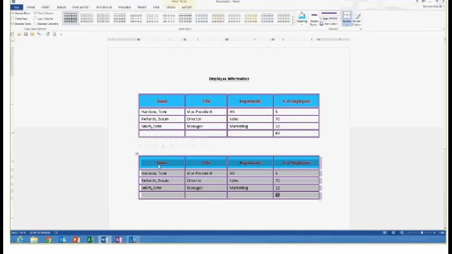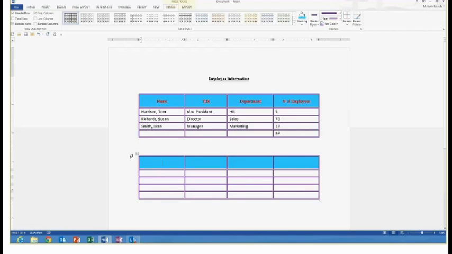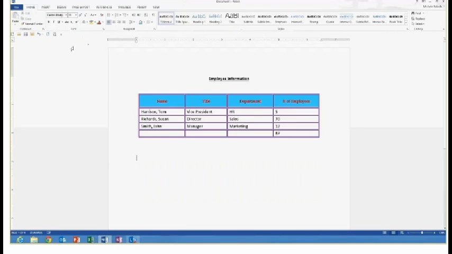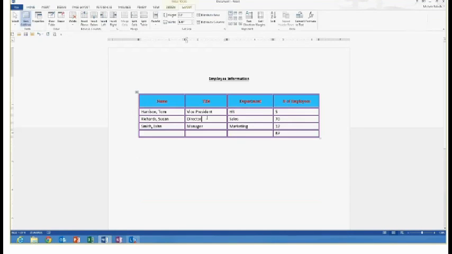Now, when you delete a table, if you select the table and hit your delete key, it only deletes the contents. It doesn't delete the borders and the lines. So when you want to delete a table, you want to go to Layout, Delete, and then Delete Table. Or if you're a right clicker, you can also right click if you want.